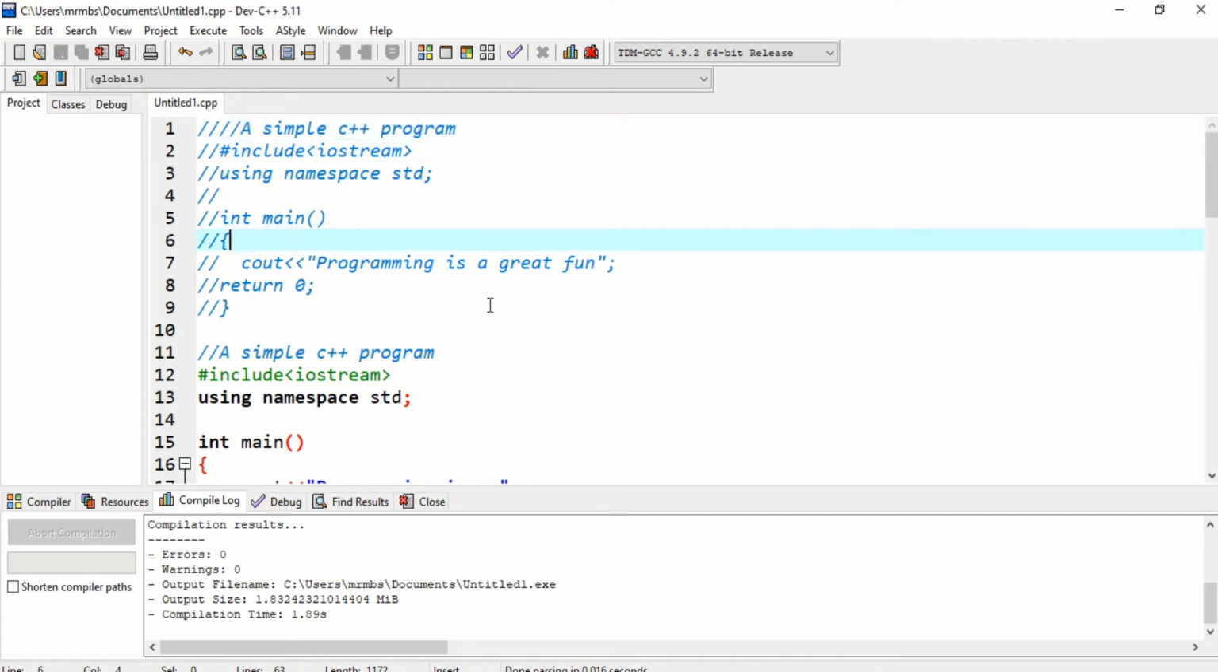Let's look at line number 7 of this program. There is written cout, then "Programming is great fun." This operator is used to send the string "Programming is great fun" to cout. When this operator is used in this way, it is called the stream insertion operator. The item immediately to the right of the operator is inserted into the output stream that is sent to cout to be displayed on the screen.